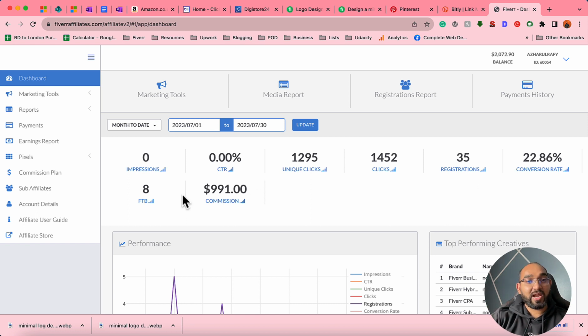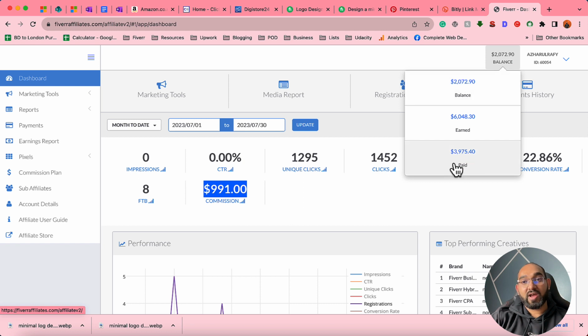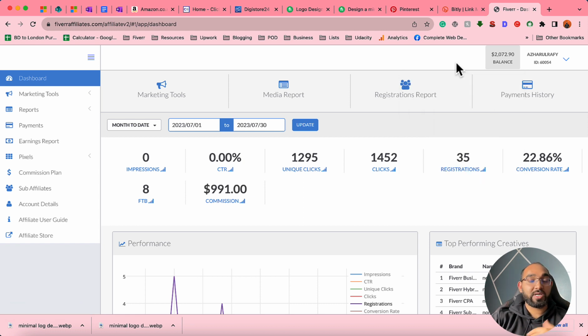As you can see here, I'm earning a decent amount. By this month I was able to earn $991. And if you take a look, so far I have been paid $3,975, and in my balance I have got $2,072, which is a good amount, I believe.